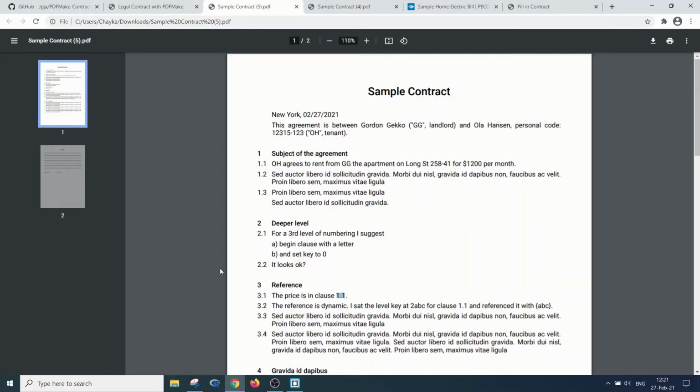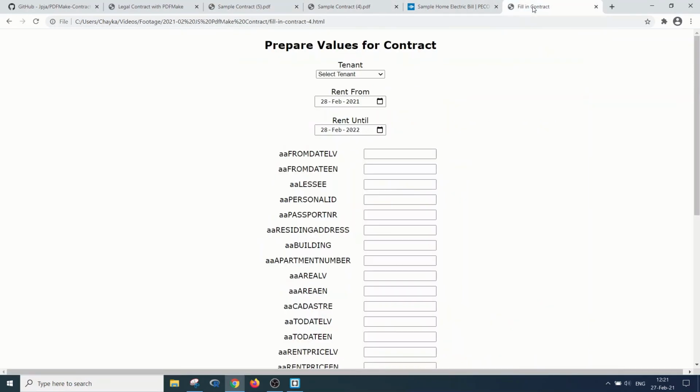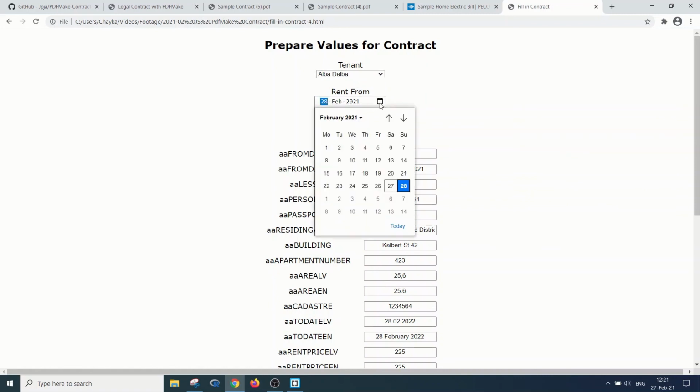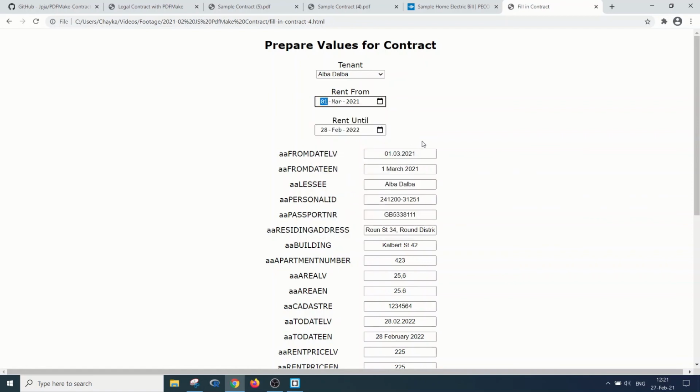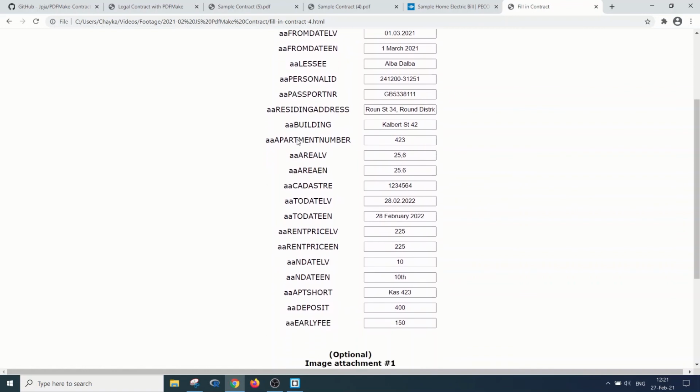Okay, let me show a real usage of it. This is a landlord who updates his contracts once a year. To make it easy, he chooses the tenant. I anonymized all the names. Rent from is by default tomorrow, but you want the 1st of March. And then the script updates all the inputs just like this. So it's very easy.